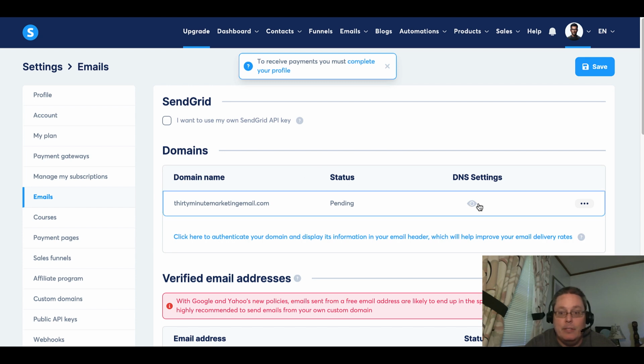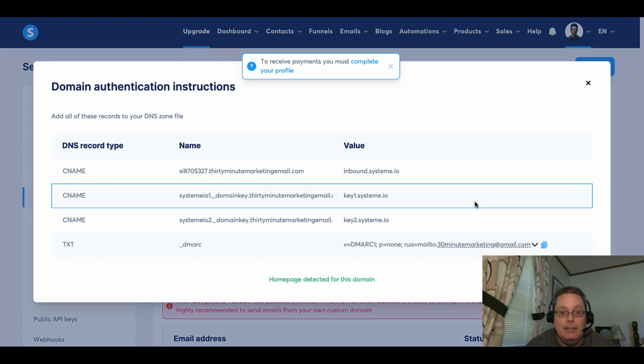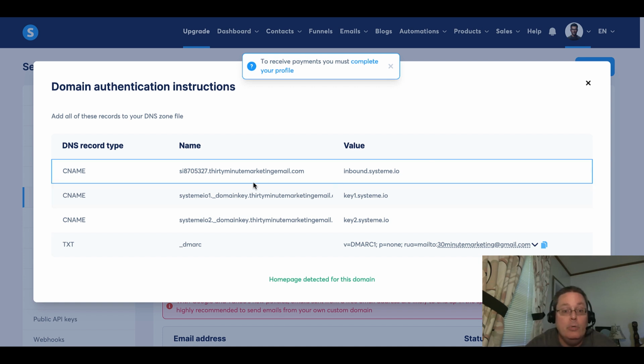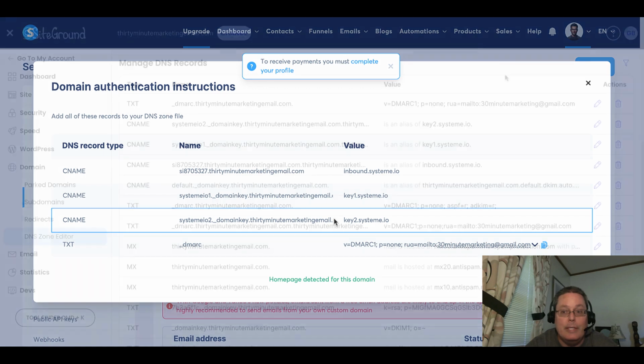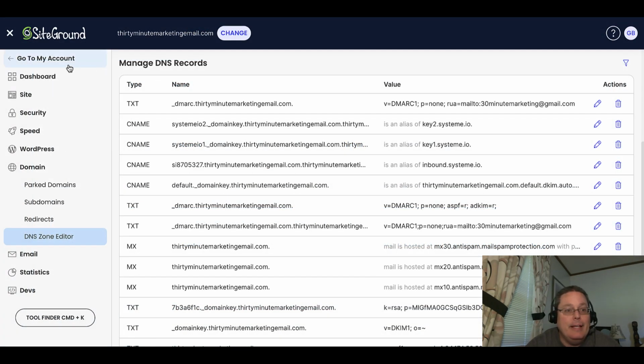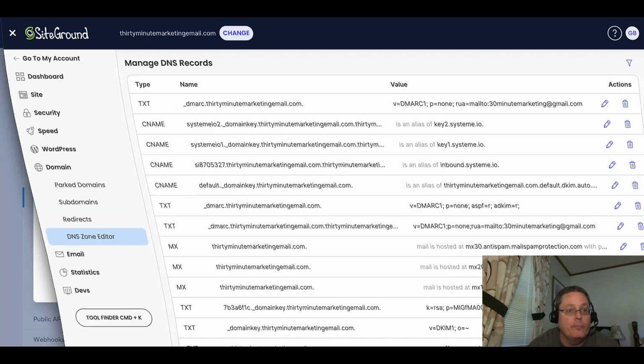And now you can see that this is pending. So I did have to refresh that, but we'll go ahead and get these DNS settings. And I didn't want to make this about DNS or setting up DNS, because the way I set up DNS versus the way you set up DNS may be different. But you do need to add all of these values into your DNS. And again, not to get into the weeds of DNS, but under SiteGround, where I have my DNS zone editor, I have set up the Systeme IO information. So all this should be good to go.